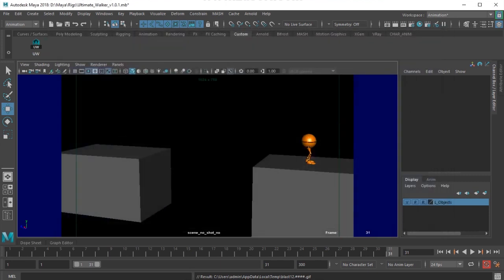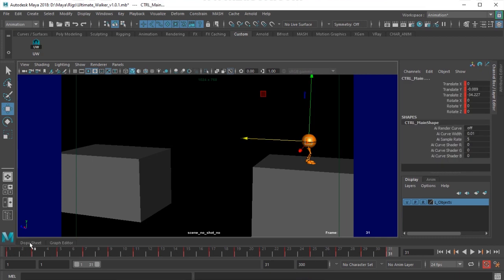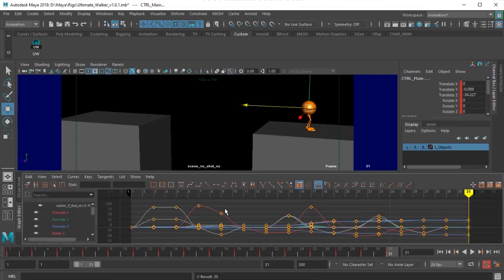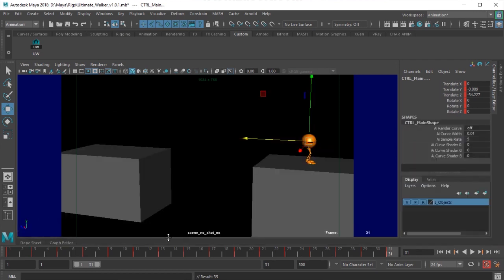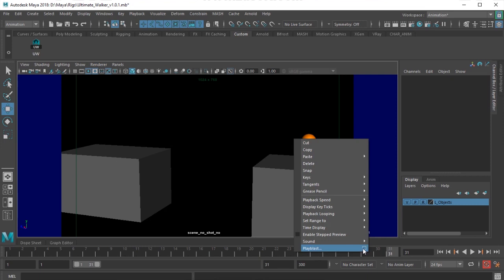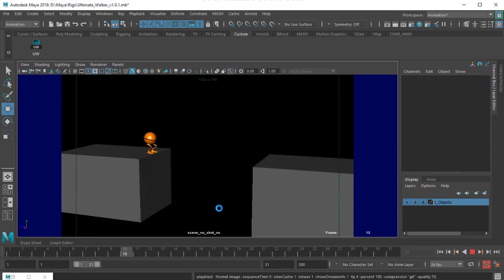So firstly, I would like to select all the controls here, open the graph editor and then choose auto tangent so that it will immediately convert into a spline, which could be acceptable. So I just do a play blast and see.